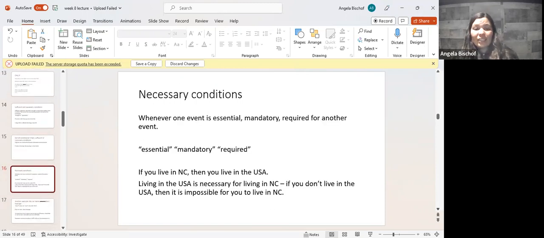So moving on to necessary conditions, the consequent is supposed to be necessary for the antecedent. And what does necessary mean? It means it's essential, it's mandatory, or it's required. So going back to that conditional that I had earlier, if you live in North Carolina, then you live in the United States. What this is saying is that living in the United States is necessary for living in North Carolina. That it would be impossible for you to live in North Carolina and not also live in the United States.